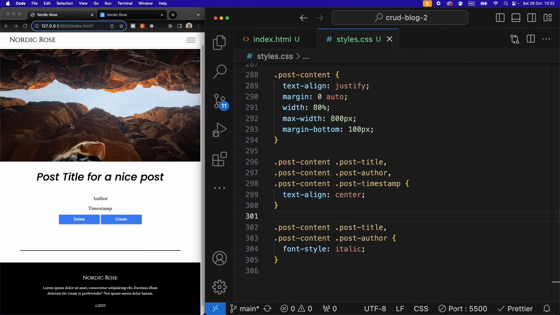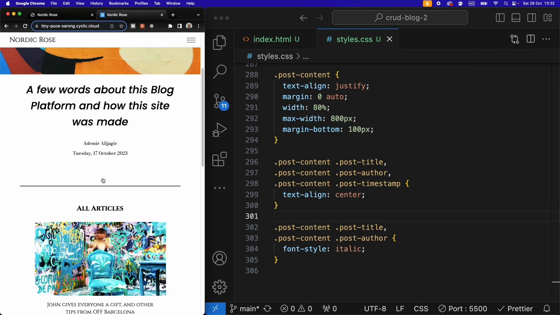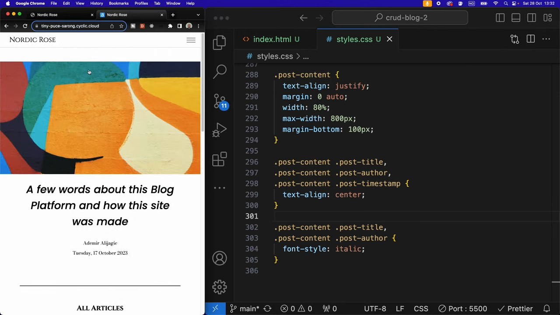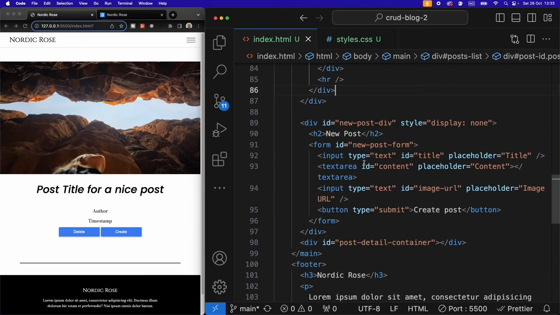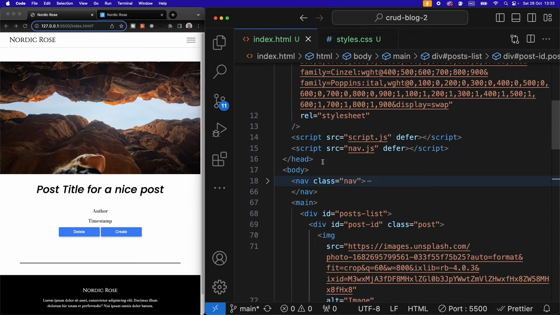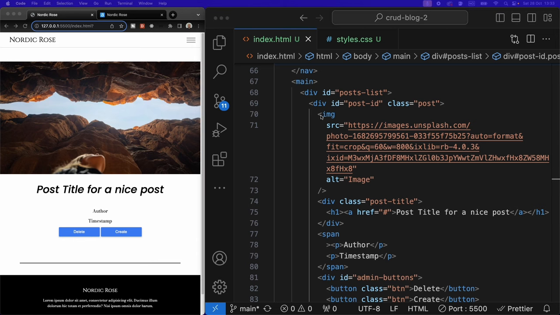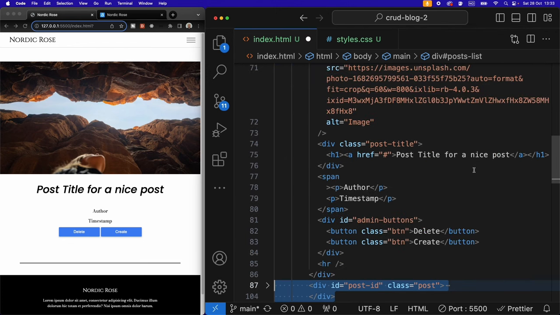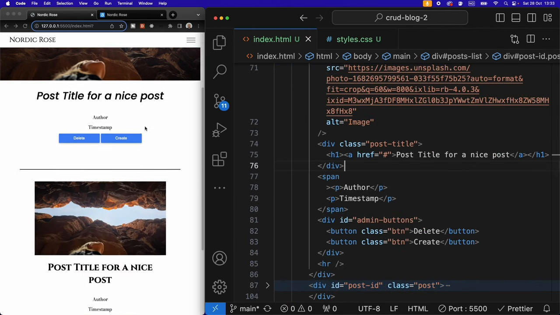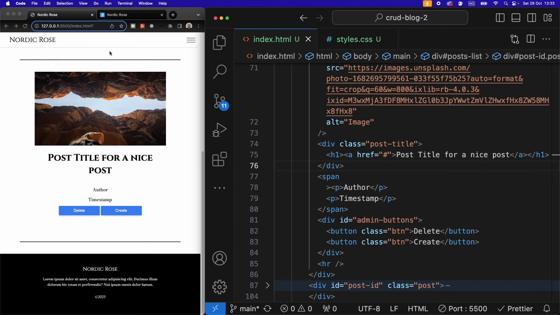Let's add another post here so we can see how it looks with several posts under in these all articles page section here. So back in our index.html file, we are going to find our post list here. And we are going to copy this post ID once down, hit save. And here we can see that it is being shown correctly.